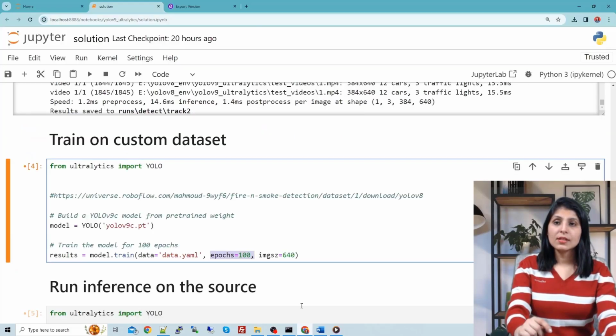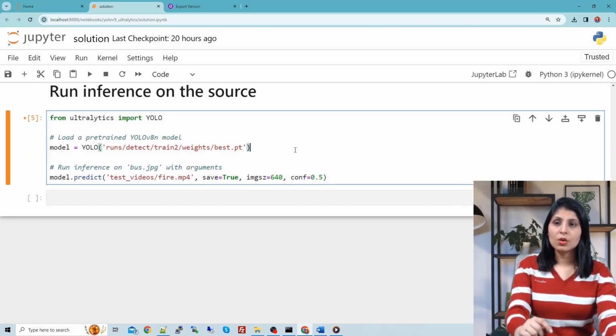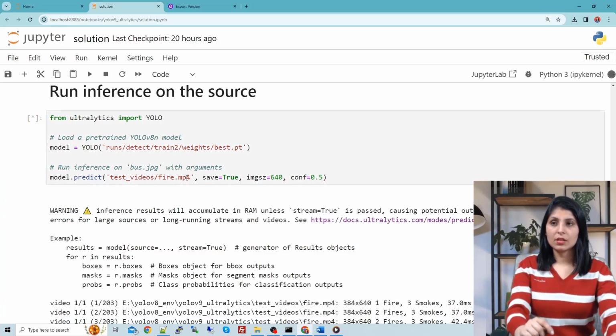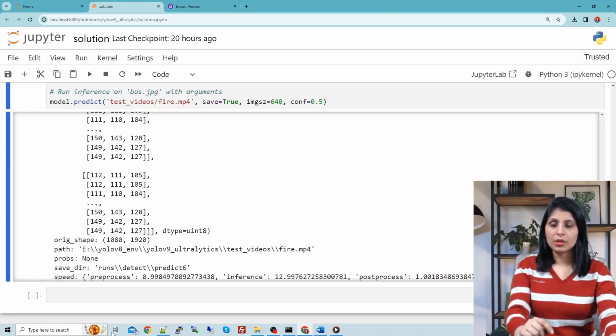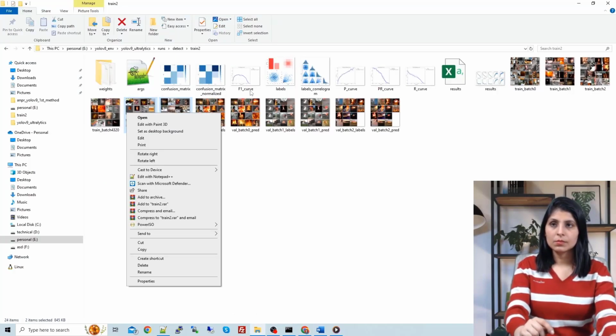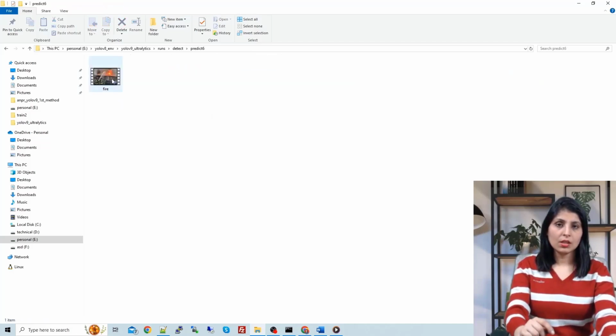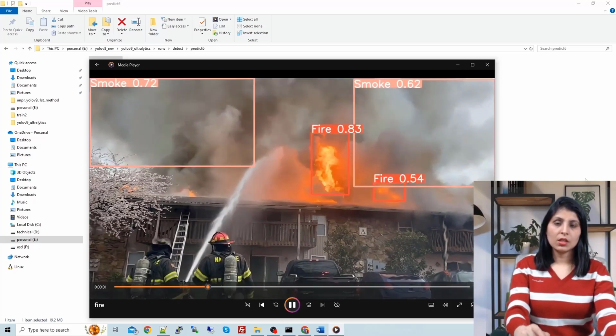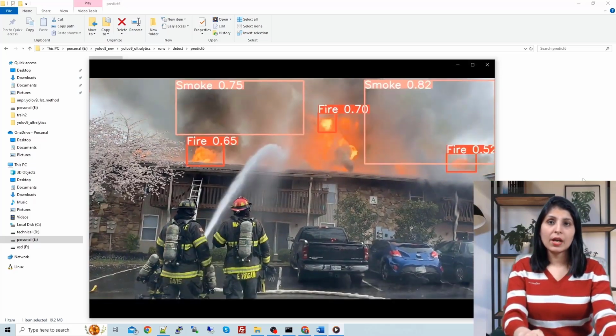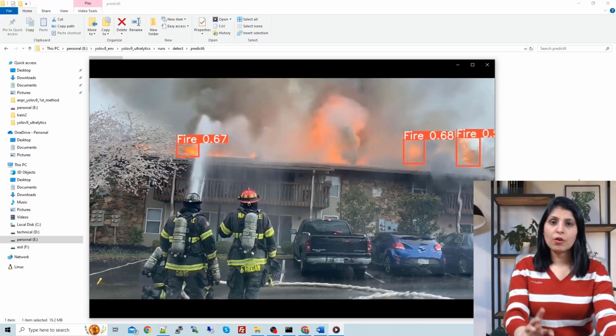Now let's test the model. Okay, so we have trained the custom model. Now let's test that model. So we are loading the trained model, and here we are providing the video on which we want to perform testing, and then let's run it. Let's see the output. Detect, predict 6, and this fire. Let's open it. See, now our model is able to detect fire and smoke. So I've just trained this model for 100 epochs.